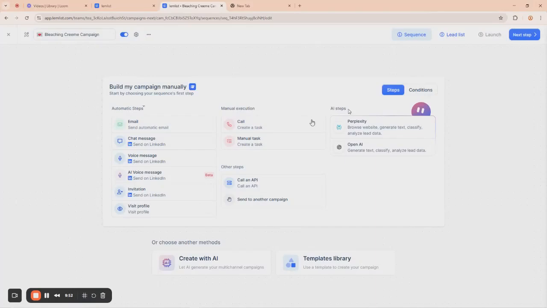Then we still have AI steps, which involves things like Perplexity and OpenAI. Anywhere you see OpenAI, just know that they are talking about ChatGPT. Okay, some of you don't know, but OpenAI and ChatGPT are synonymous, whereas OpenAI owns ChatGPT and other OpenAI products.